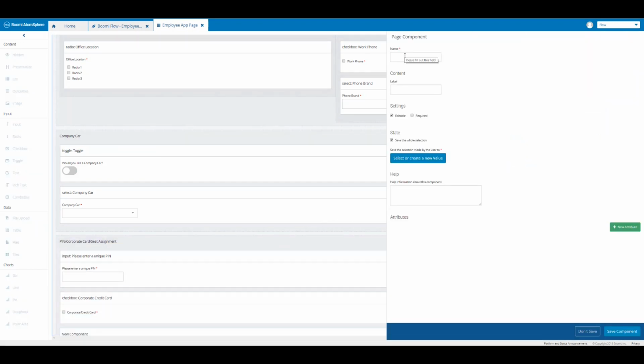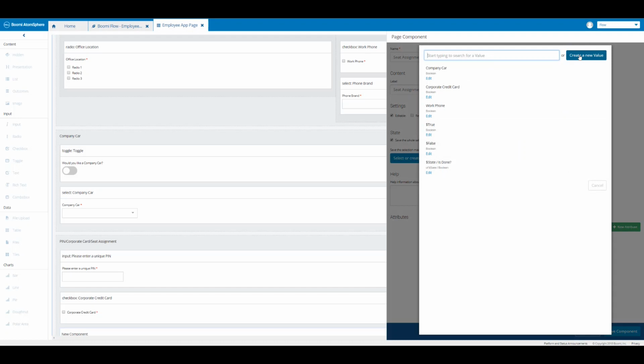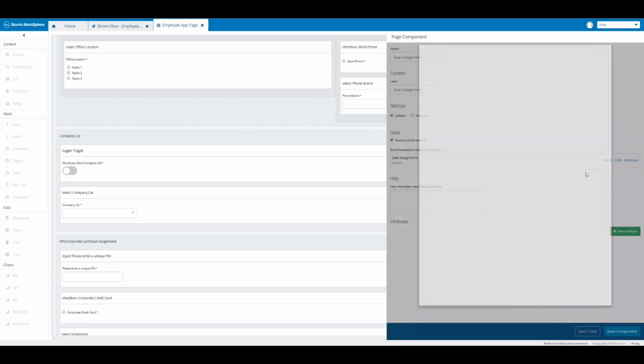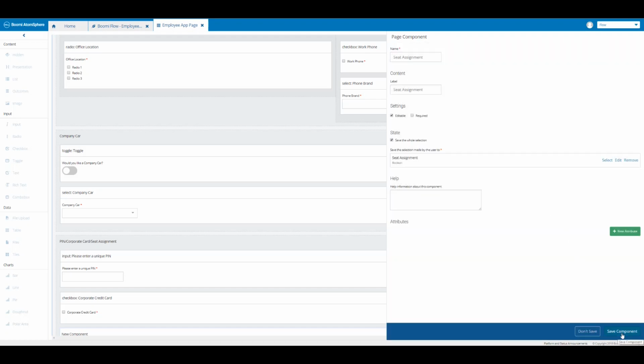And I'll name this checkbox component seat assignment. And then I'm going to click on select or create a new value. I'll create a new value here. This again is going to be a Boolean value. This time it's going to be called seat assignment. Then I'll click on save and then save the component.